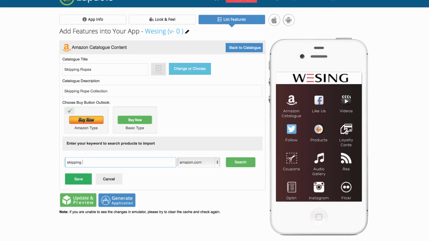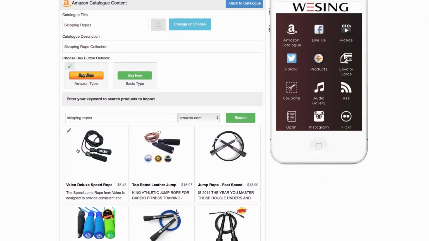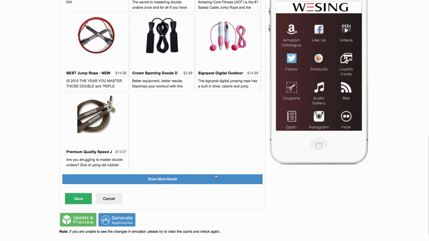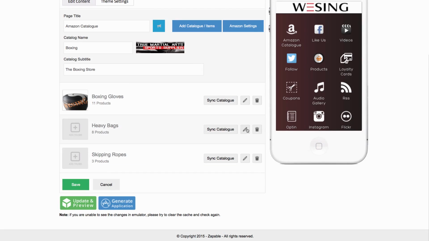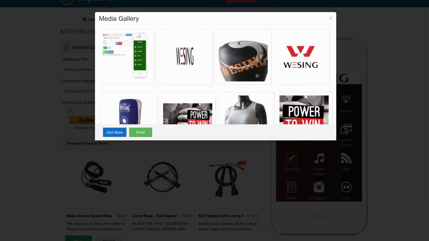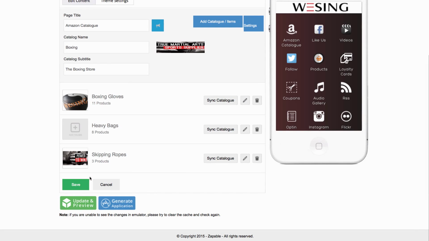And if you don't have an Amazon affiliate ID, it takes a minute to get one, and we'll show you exactly how. You can choose from all the Amazon stores, depending on which one you've chosen. So it's really easy. So we'll just click on search. And now it's going to bring back all skipping ropes. So I'm going to select which ones I want. And we're going to click and save. Oh, I forgot to add a little image, which we'll use now. And we'll click and save.